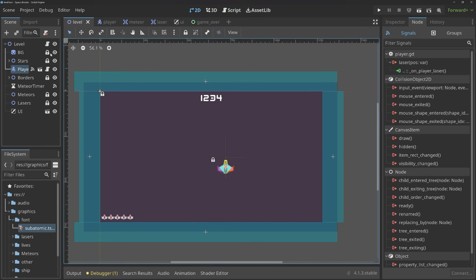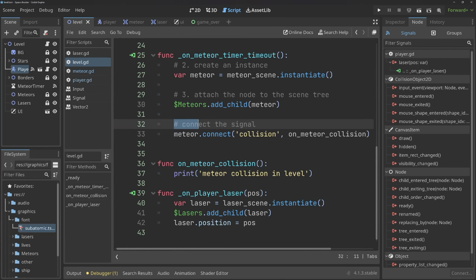And for the meteors, we want to connect a similar thing, except for those, we can't do it because we are generating all of the meteors via code. As a consequence, we also have to attach the signal via code because we couldn't do it manually anymore. After that, we are getting an on meteor collision, and that's all we really need. Also, there should be an underscore at the beginning to keep the naming a bit more consistent.